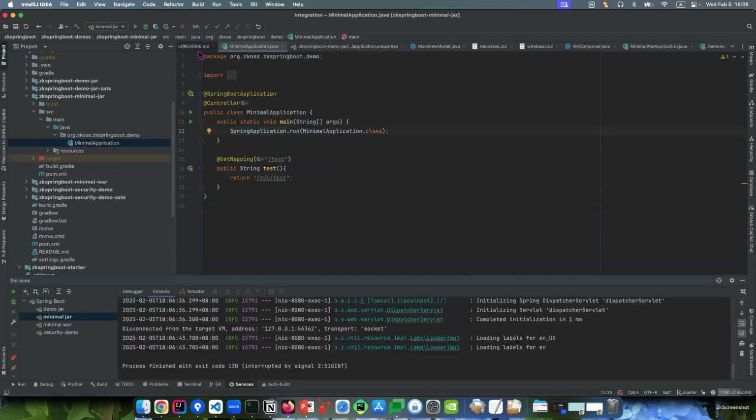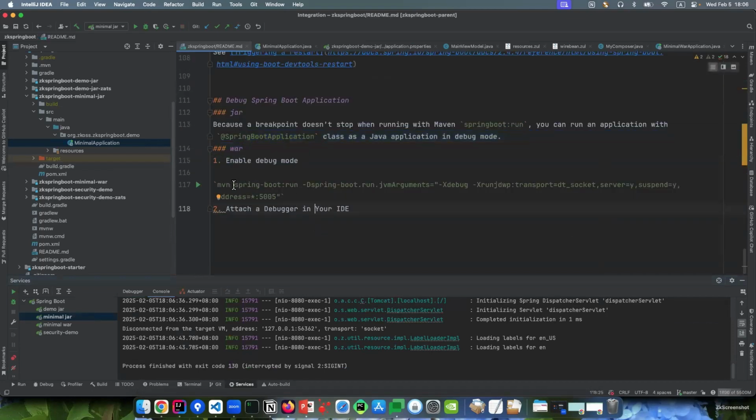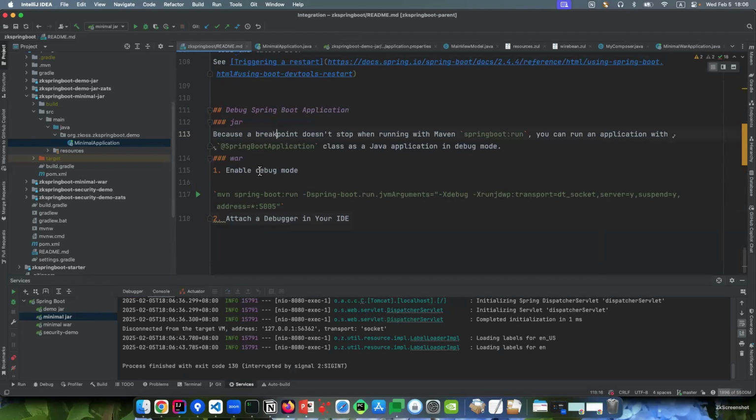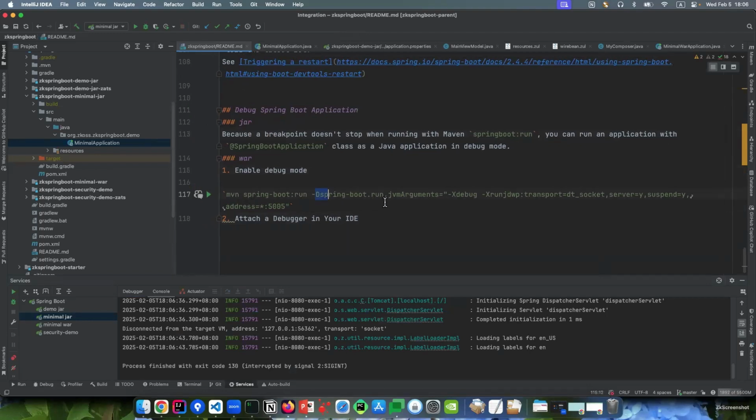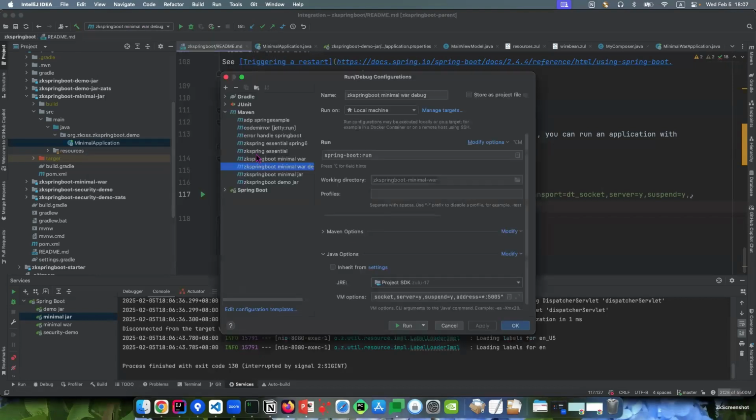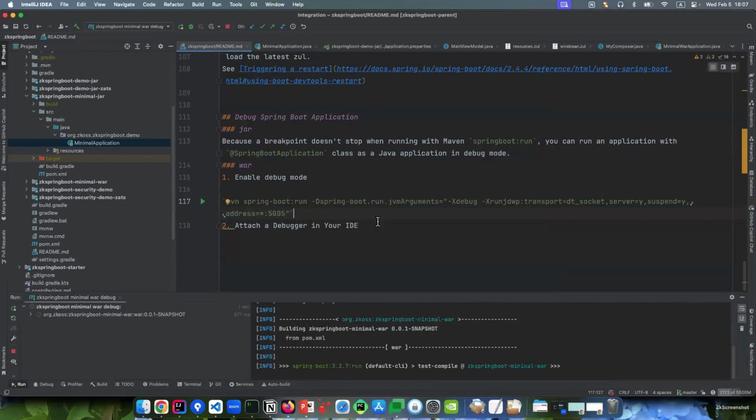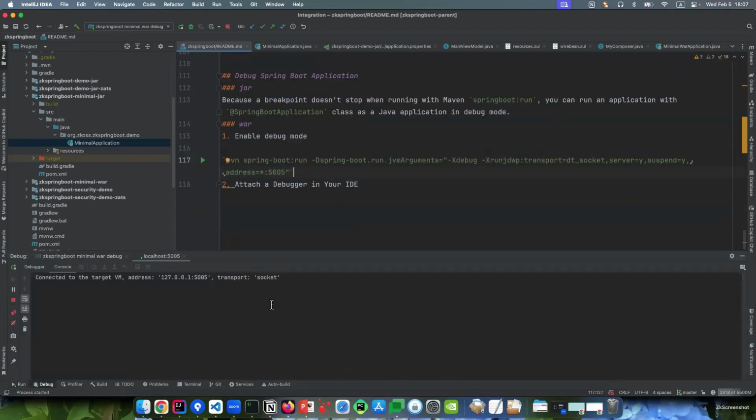If you are running a WAR packaging, then there are a little bit more steps. You need to enable the debug mode by adding these parameters. I already made it here, so you can see I need to add this kind of parameter to start in debug mode. So I stop the minimal war here. When you start with these parameters, it doesn't really start the application; it starts listening here for you to attach a debugger.